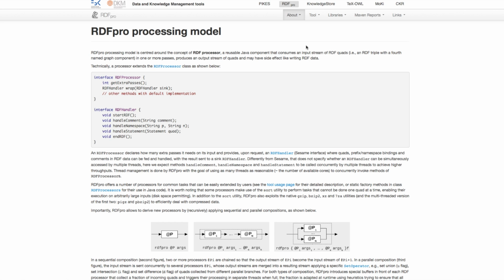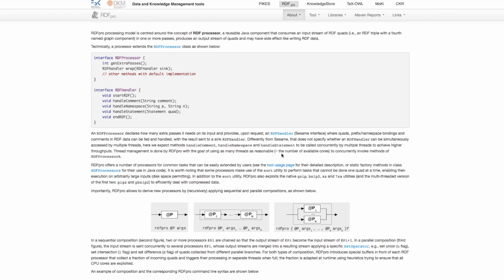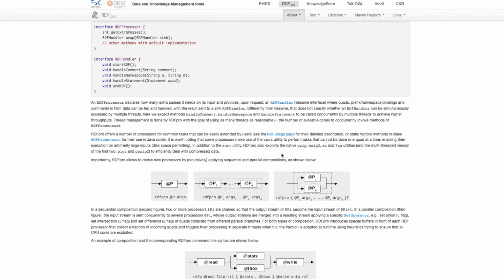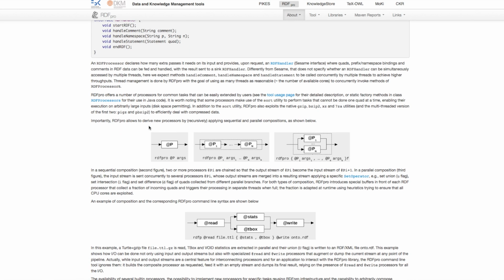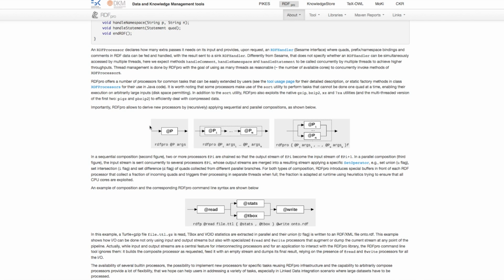RDFpro's processing model is centered around the concept of RDF Processor. An RDF processor consumes an input stream of RDF quads in one or more passes and produces an output stream of quads, having possible side effects such as reading and writing of RDF files. RDF processors can also be composed in complex pipelines to efficiently perform multiple parallel and sequential computations on RDF data in one or more passes.